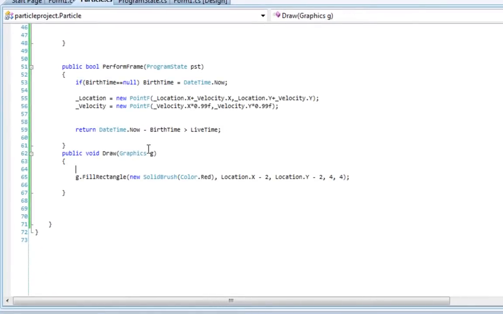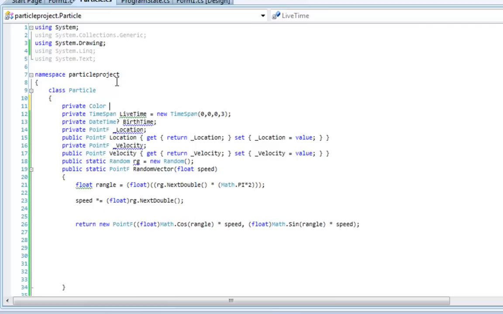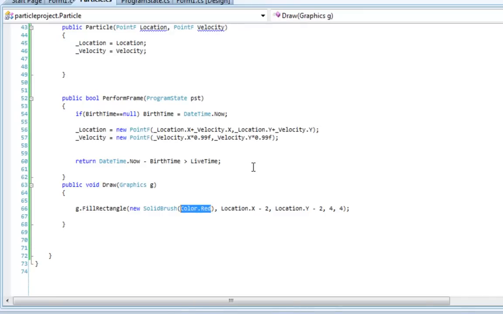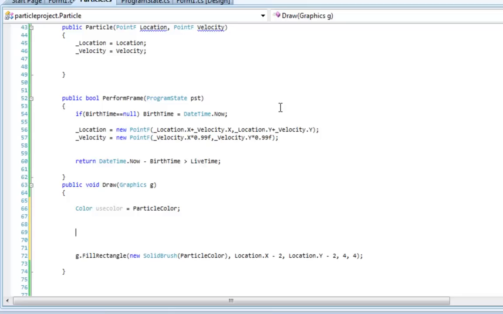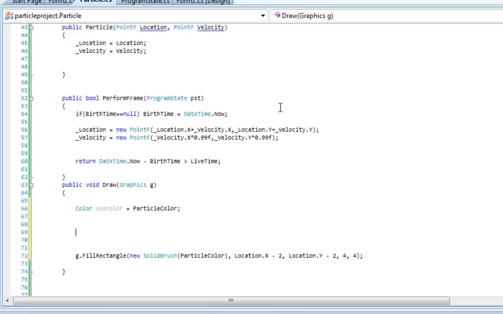Which is in the draw. What we want is to create and get the alpha value so we can use it with the color. In fact, let's make that a variable. Particle color equals color.red. There we go. Changes to particle color. Well, not really. Use color equals particle color. Now I need to calculate an alpha value. It's an integer, so from 0 to 255.